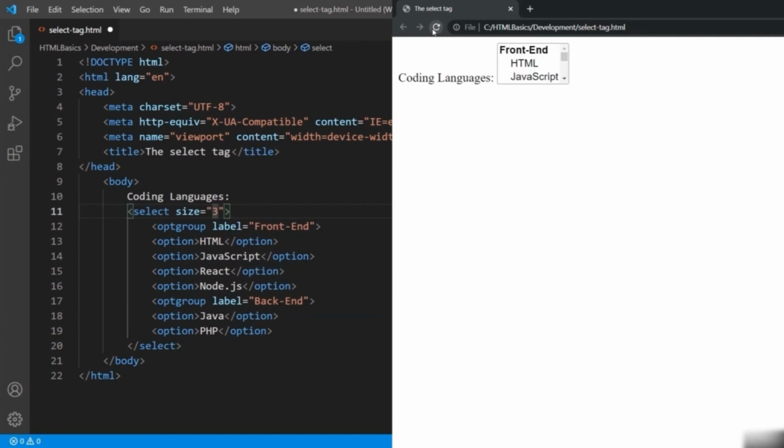Now you can see that the interface has changed. There is no drop-down, but instead it is showing a list of items in a clickable box with scroll bars. And because we have given the size 3, there are only 3 rows displayed at a time. Rest of the items are in the scrollable section.